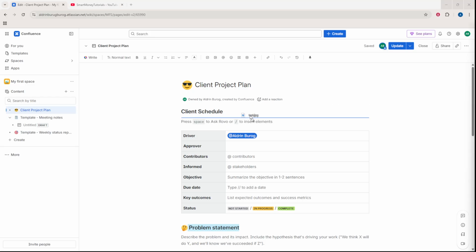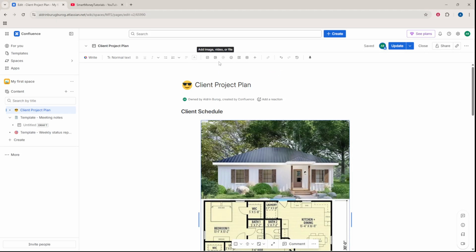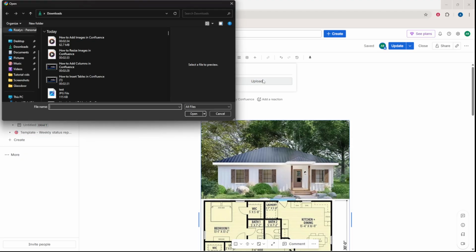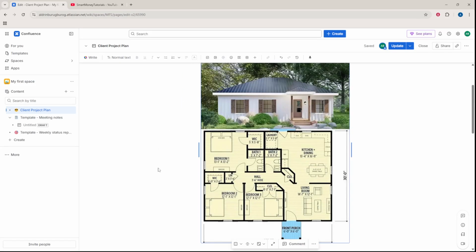If you prefer the menu, click the Insert Files and Images icon. It may look like a paperclip or an image icon, then choose Upload Files and pick your image. Common formats like PNG and JPG work great, and keeping file sizes small helps pages load quickly for everyone.